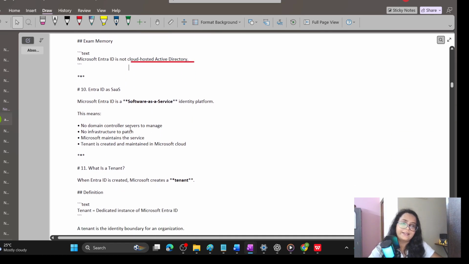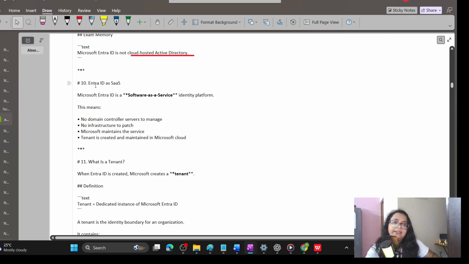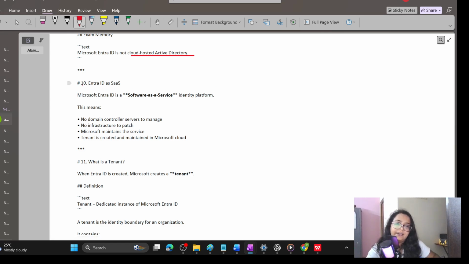Okay, moving to the next point: Entra ID as a software as a service. Microsoft Entra ID is a software as a service identity platform. What does this mean? Software as a service means no domain controller server to manage, no infrastructure to patch. Microsoft maintains the service. The tenant is created and maintained in the Microsoft cloud.